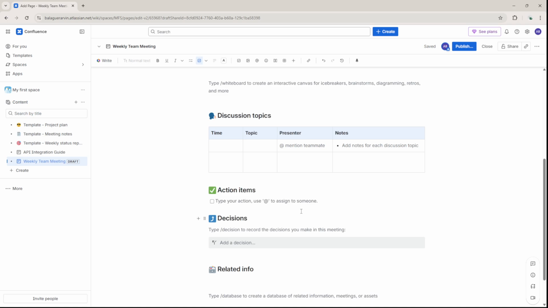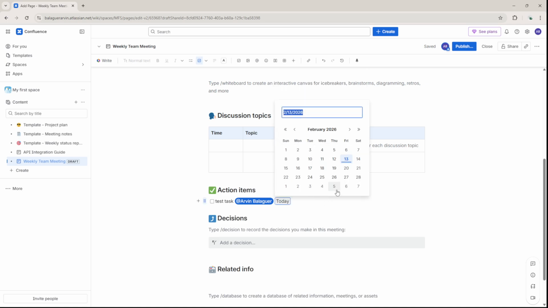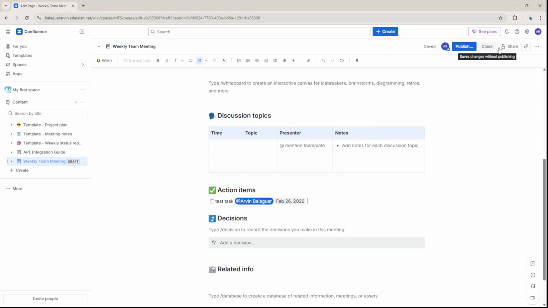As tasks emerge, move them into the action item section, add each task with a checkbox, assign it to the right teammate, and include a due date. This creates accountability and ensures nothing from the meeting gets lost. When you're done, click Publish. Share the page link with your team so everyone has access.